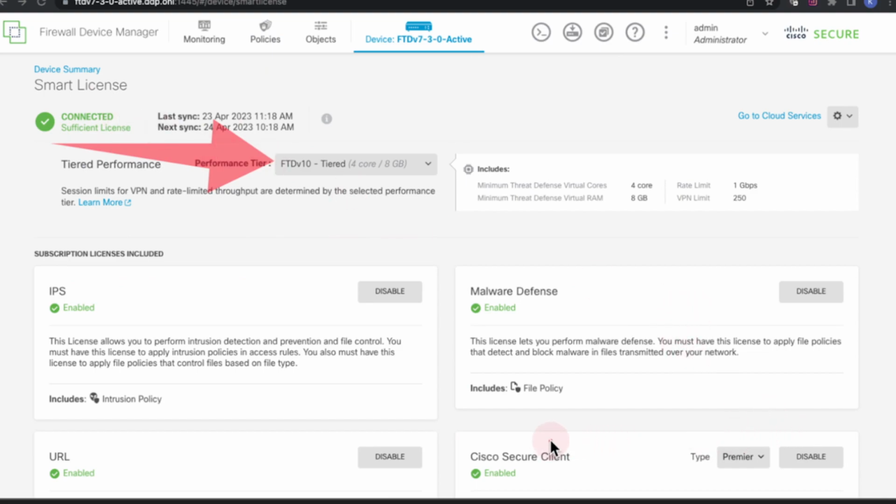then make sure that your Cisco Secure Client is enabled. You can select the VPN type or premium type, right? Make sure that it's enabled. Now, if you're using FDM, you probably don't have a lot of the functions you would have if you're managing the FTDv using FMC or Cloud FMC. So do take note of that.